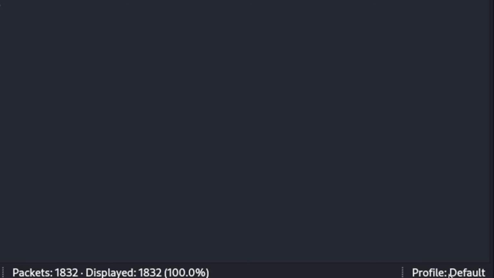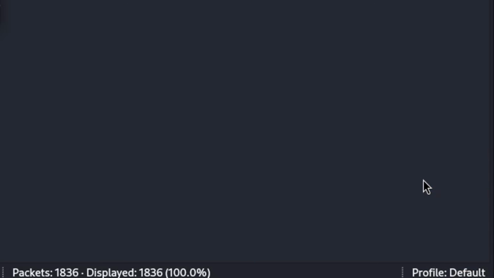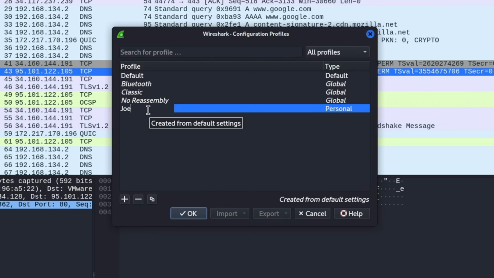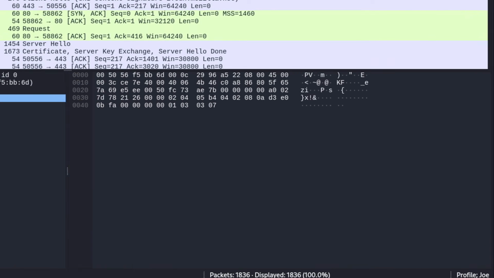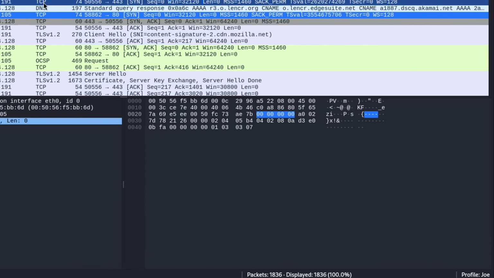Here's how you can create a profile in Wireshark. Right-click on the profile column in the status bar. Select New in the pop-up dialog. Give your new profile a name. Click OK to create the new profile. Once you've created a profile, you'll see it activated in the status bar.